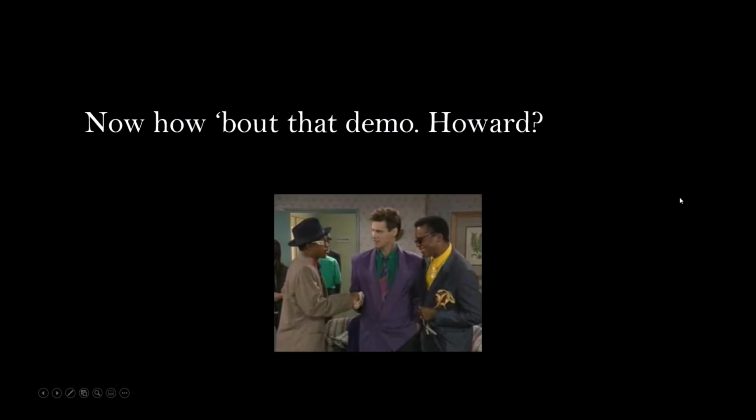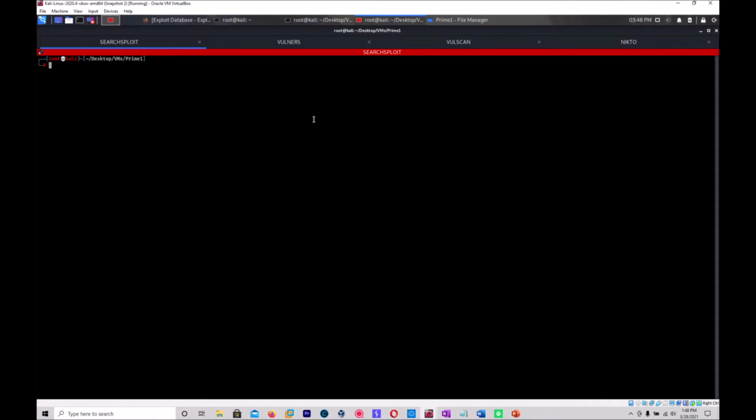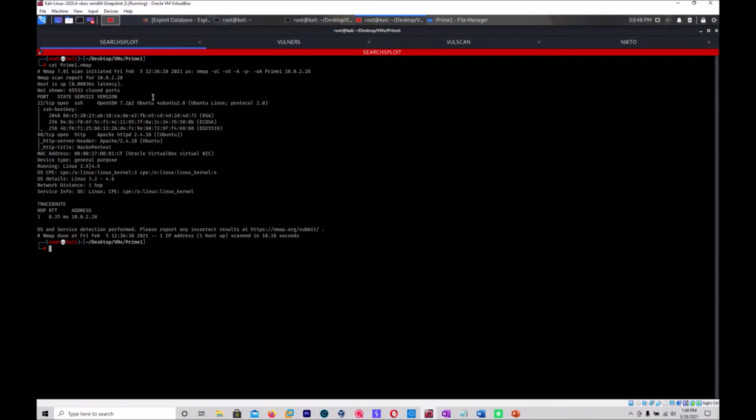Now, how about that demo? Let's see if I can find it. BAM! All right. SearchSploit. For this demonstration, we're going to be using a VulnHub machine called Prime1. And what we're going to do is first show the results of the scan that I ran on this here. And here's what we have. All right. So we ran Nmap through all ports, and this is what we have here.